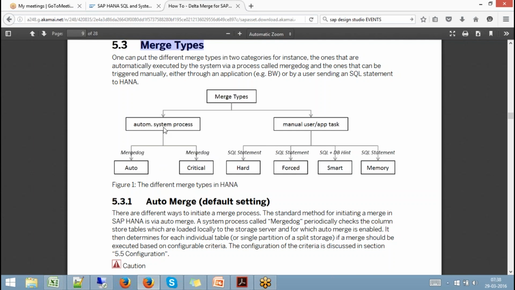So automatically, the system processes auto merge, then critical merge. Auto merge, and now what is this auto merge? Okay. So while creating a table, we can basically switch on or switch off the merging.